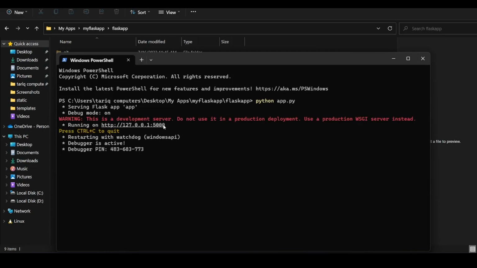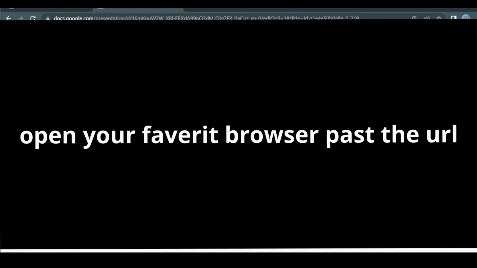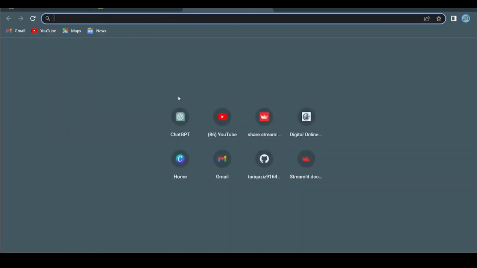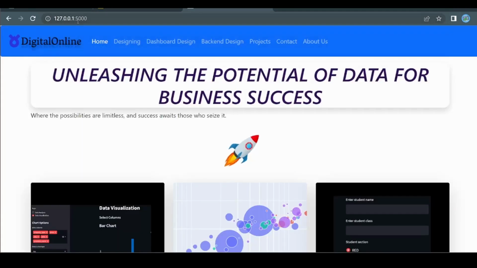It gave me an HTTP address. Just copy it and open it in your favorite browser. So I am using Chrome. Here I will paste and enter. And as you can see, this is my website which I built in Flask.